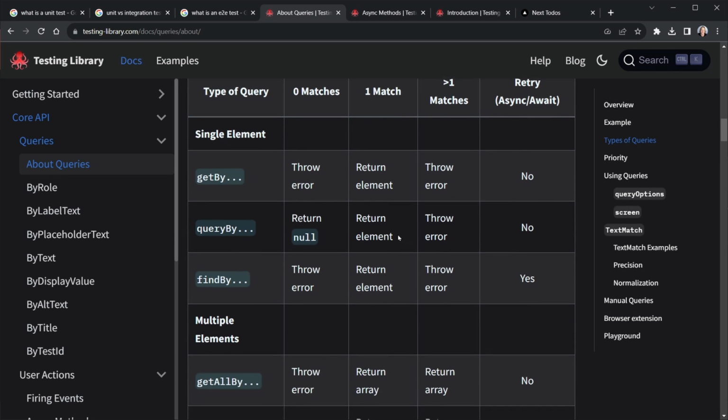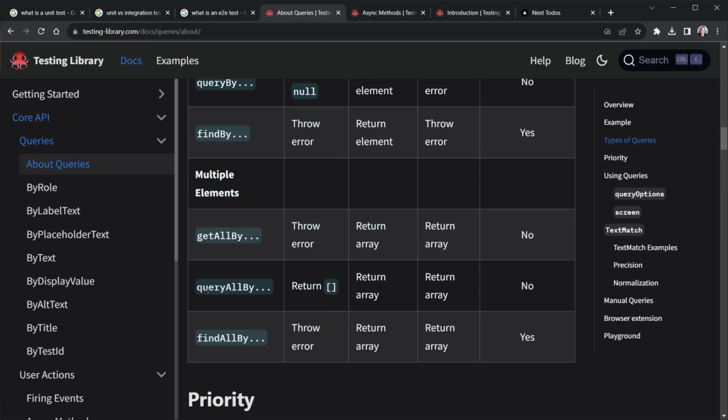Now, multiple elements. We also have get all by, query all by, and find all by. So they really are the same, except these methods are going to return arrays. And so we'll keep that in mind as well as we look at the code.